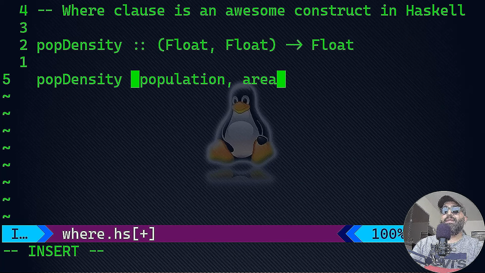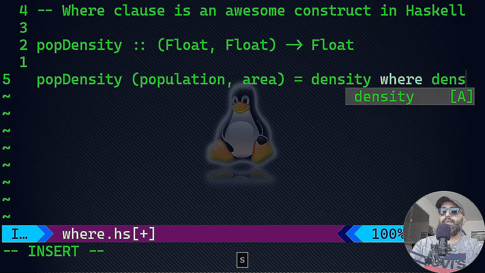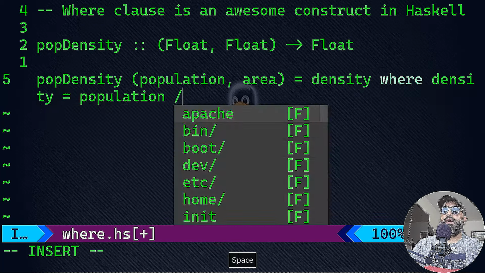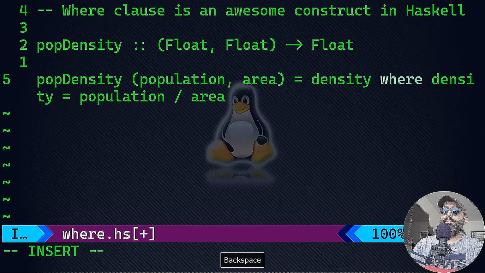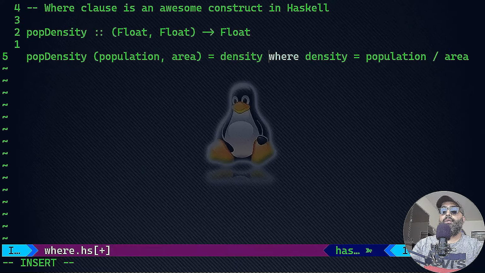So you want to say pop density, with arguments population and area, is equal to density, where the density is equal to the population divided by the area. Just make it like that. You see how it works? So you created this function, you defined this function, and you passed inside the population and area, which should be float numbers, and you want to return a float as well. This is going to be the density. This density is calculated as follows.